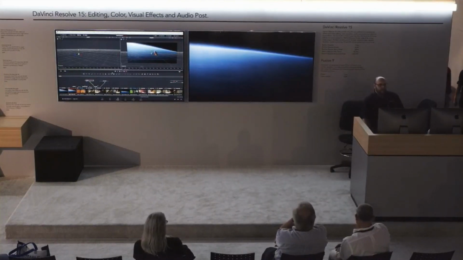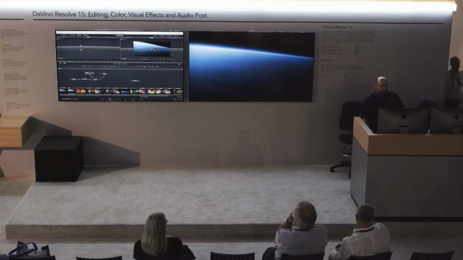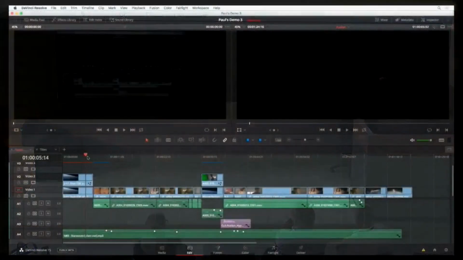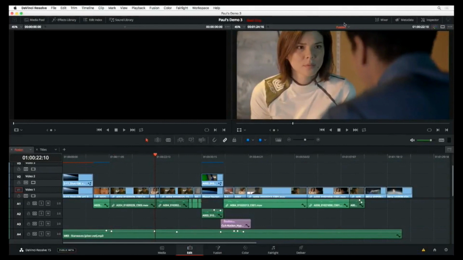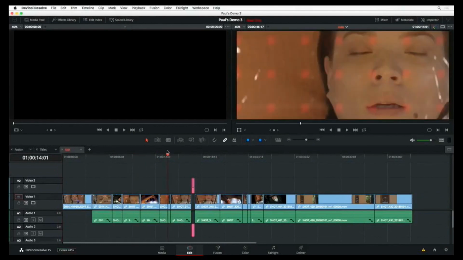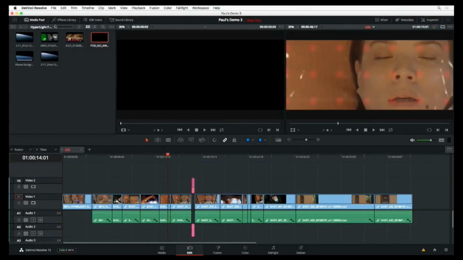Here we go. So let's go over to the edit page. Oh, what we also need to do is switch the timeline. Edit, there we go. Cool. So let's look at some of the new edit pages. I'm going to open up my media pool here.